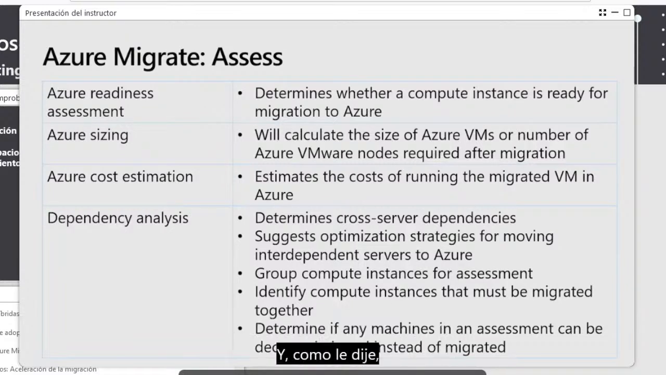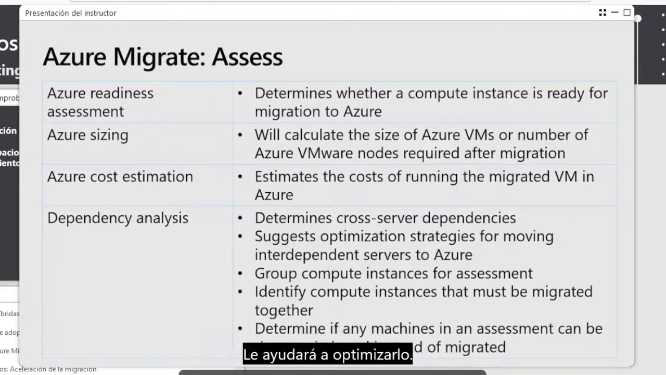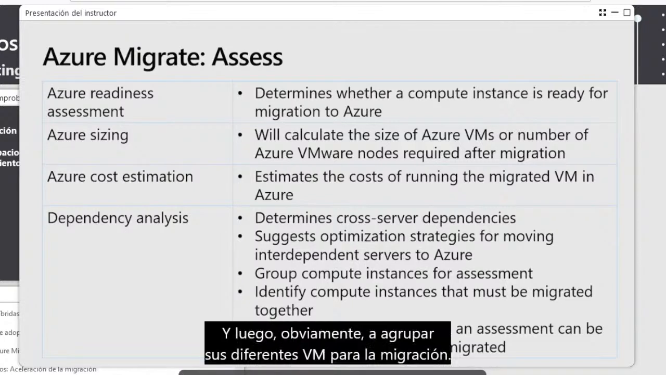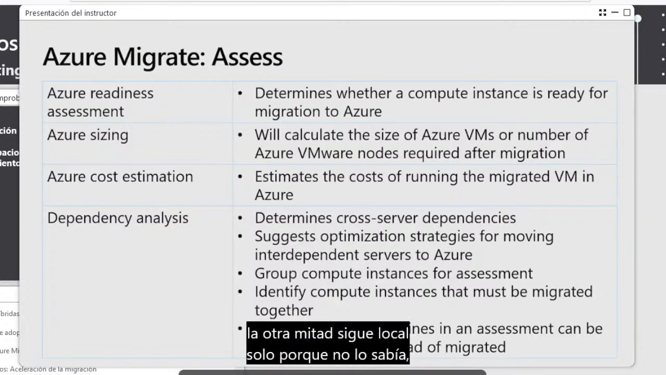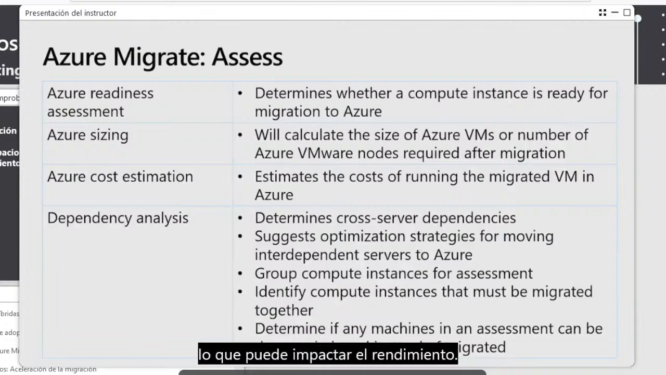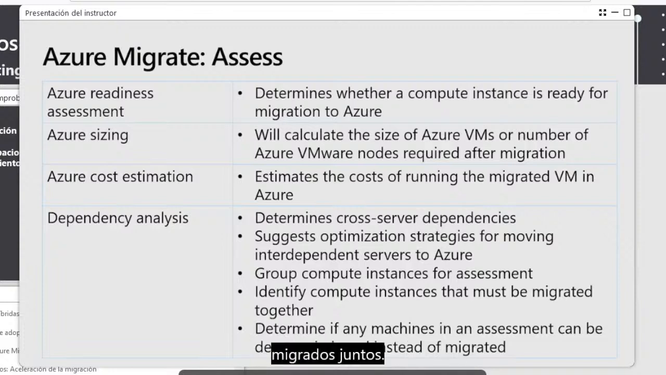And then again, as I told you, it will not just have a look at a single VM. If you want to, you can also discover dependencies across different servers. It will then help you optimize that and group your different VMs together for the migration, right? So you don't have half of the application migrated to Azure and the other half still staying on-prem just because you didn't know about it, which can have an impact, for example, on performance. In some cases that's fine, but in some cases you really want to have the whole application, or all the servers which are working together, migrated together.